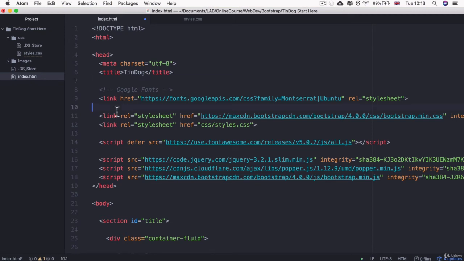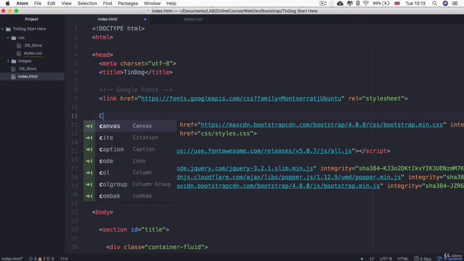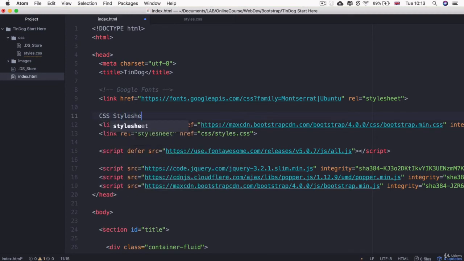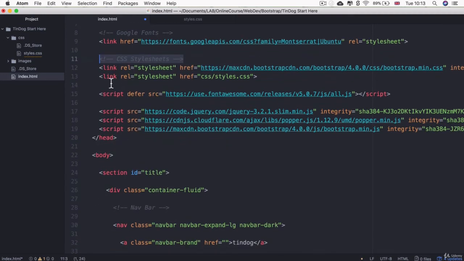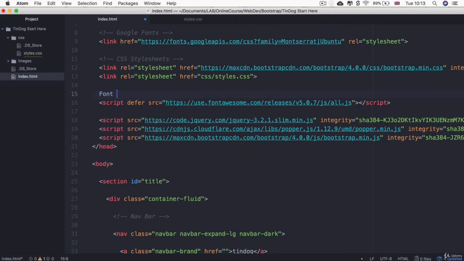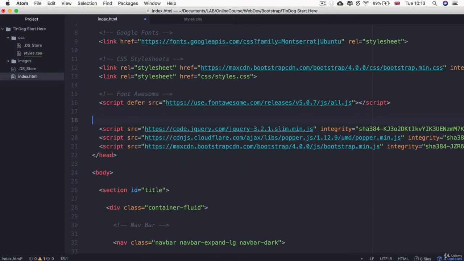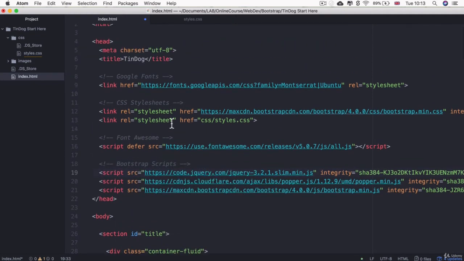So those are the Google fonts, and these are the CSS style sheets. And then we've got our Font Awesome. And finally, we have our Bootstrap scripts. Put that in as well. So now when we come back to this, we can see easily at a glance what we've got over here. And it's a good idea to sprinkle these around in your code so that it's really clear to yourself or anybody else who looks at your code what everything is all about.